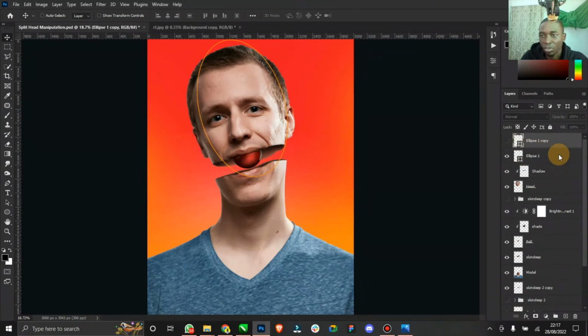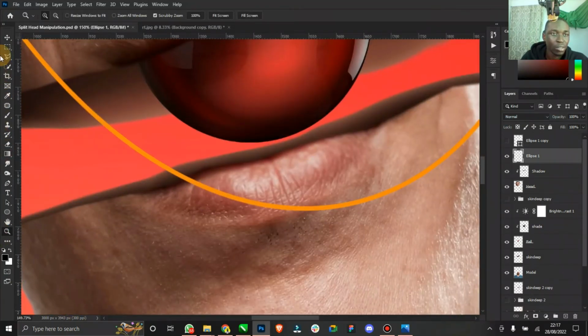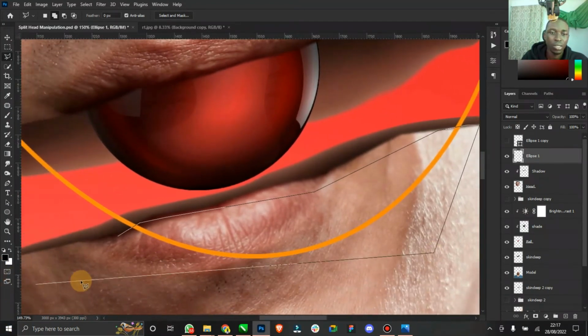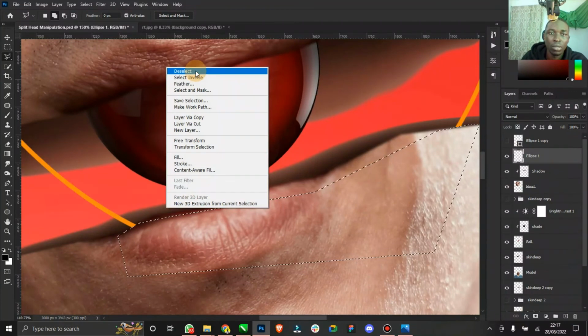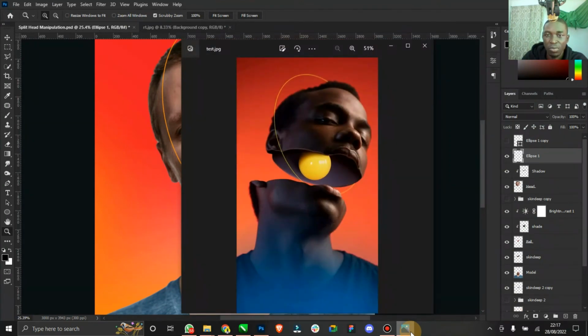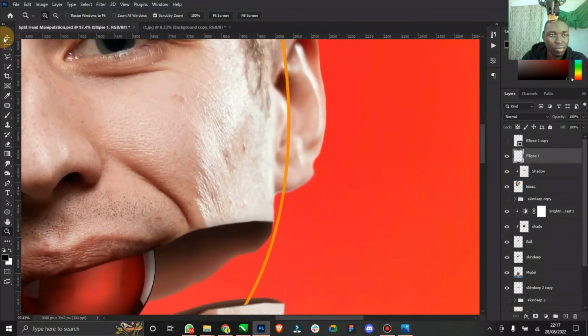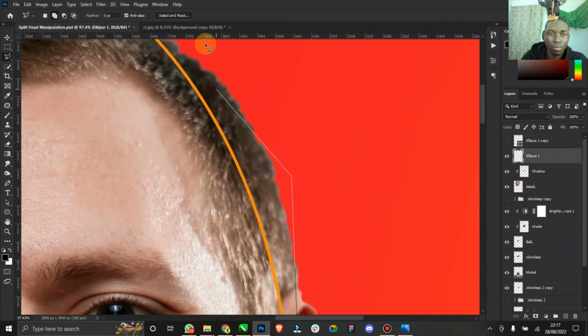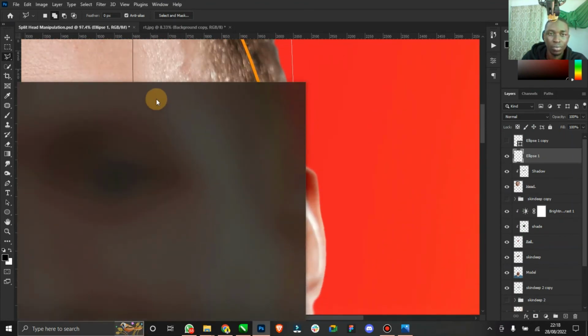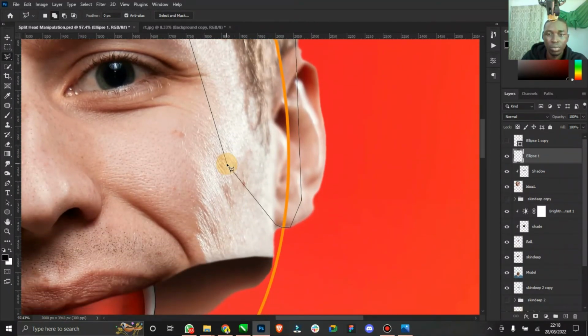So just duplicate it, rasterize, then you can come down here and pick those parts that would not be included and just delete. As well as, because it comes out at the other side, from here to the air, just like so. Delete as well.